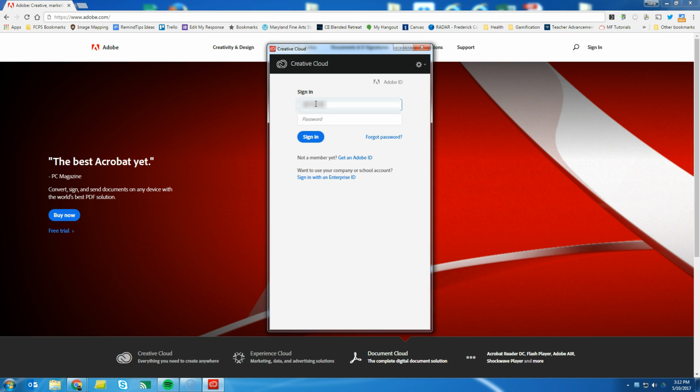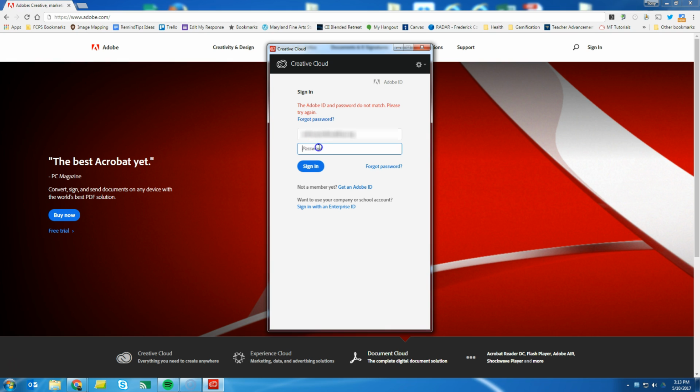So you just type in your Frederick County Public Schools email and your password. Keep in mind that if you change your password for the computer and your email, this password does not change. So click on Sign In, and hopefully you'll remember your password correctly.